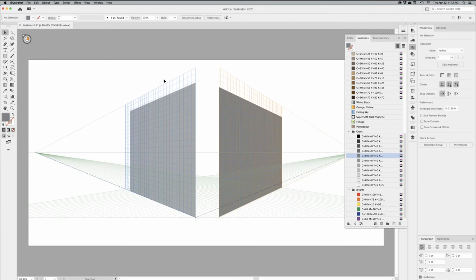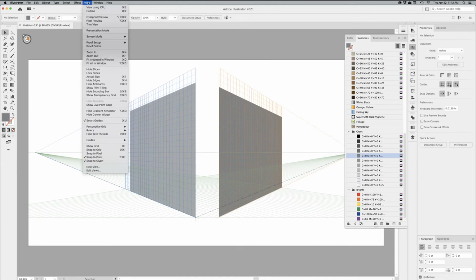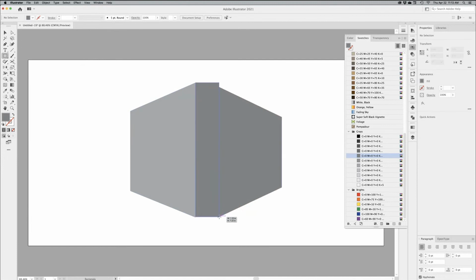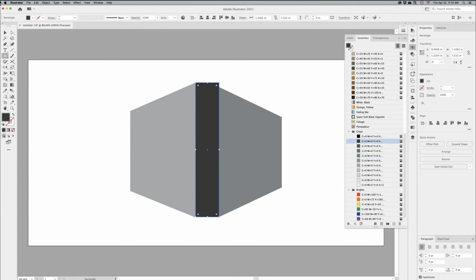So to hide the perspective tool, to be able to work outside of it, just go into View right here, Perspective Grid, and you just hide the grid. And now I can make my center panel right there. So I'm just going to snap it to the edges right there. As you can see, it's not snapping at all. I'm going to make it a little darker.